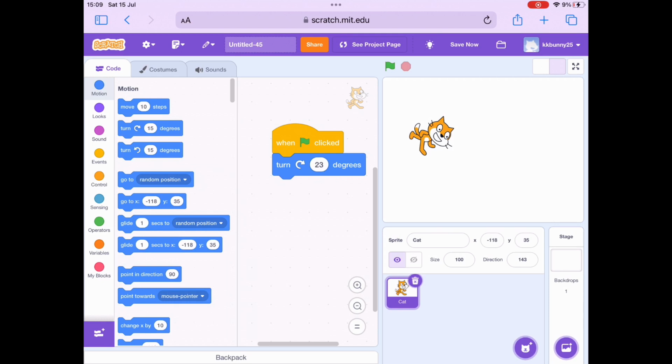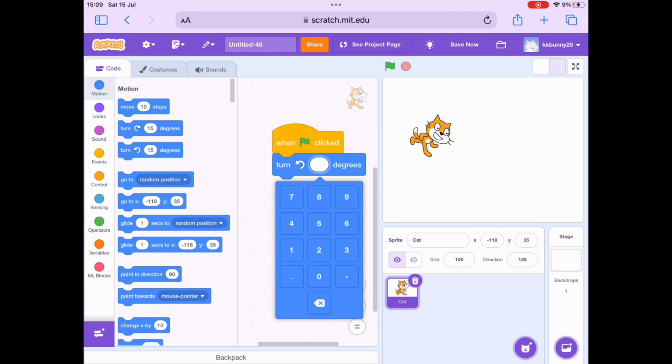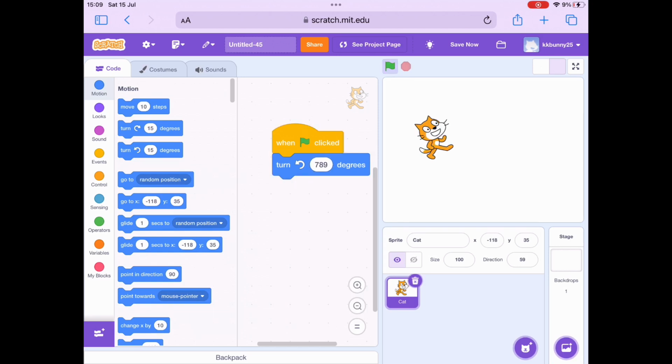So you're not going to want to put in 360 unless you just want longer code, which isn't really necessary, but whatever suits you. And then there's another block which turns it in the opposite direction. You can distinguish the two by looking at the arrow. The arrow pointing to the right is the one that turns it to the right.